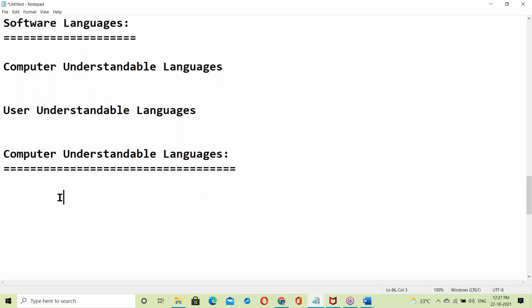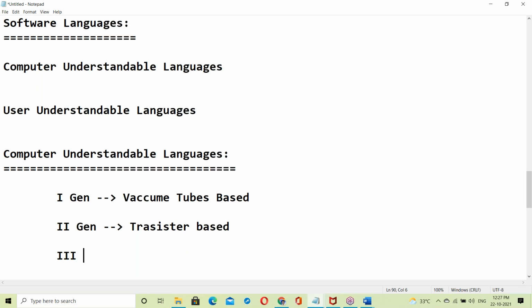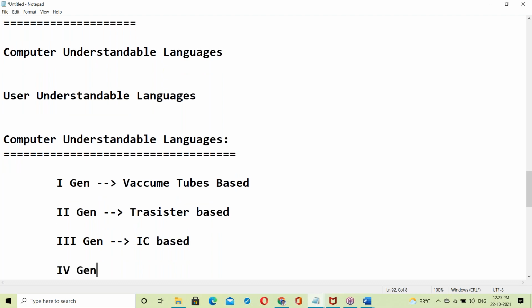Okay, fine. 5 generations. First generation: what is the first generation computer? Vacuum tubes based. Second generation is transistor based. Third generation is IC based, integrated circuit based. Next, the fourth generation is processor based.